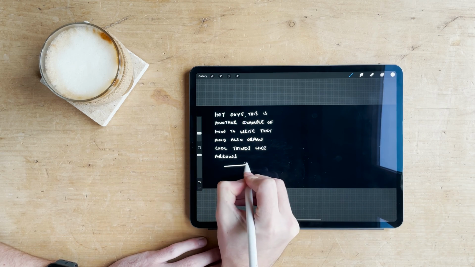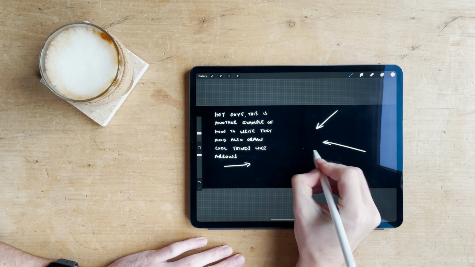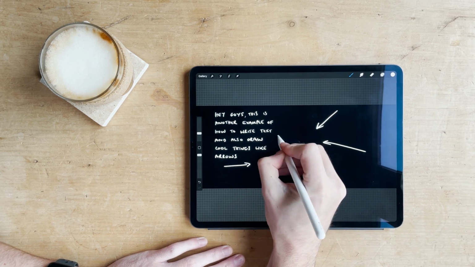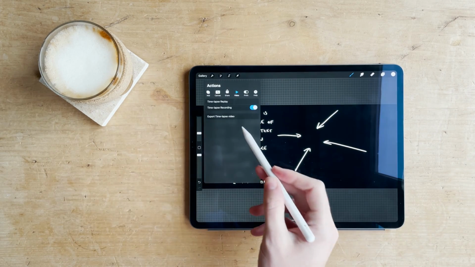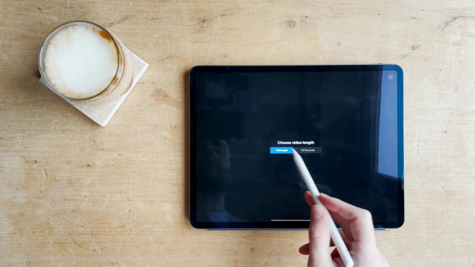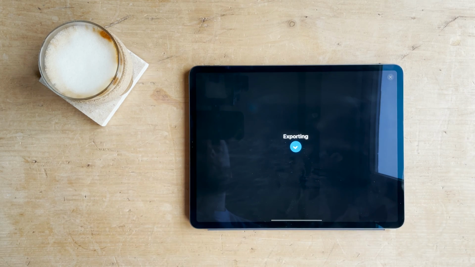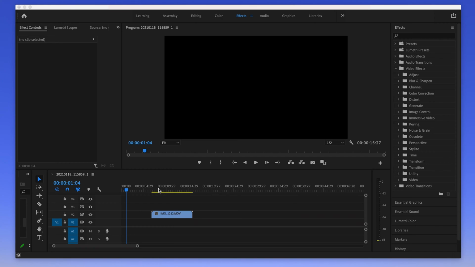Let's just add a couple of arrows here on this one as well, just because that's probably something you're going to be wanting to do as part of your videos. Okay guys, so once you've done that, you're going to want to go up to the spanner, which is basically your actions. And once you've selected video, go down to export time-lapse video. So just go ahead and select full length as you export it. Once you've done that, just airdrop it to your Mac, and then I'm going to show you how to cut this together in Adobe Premiere.